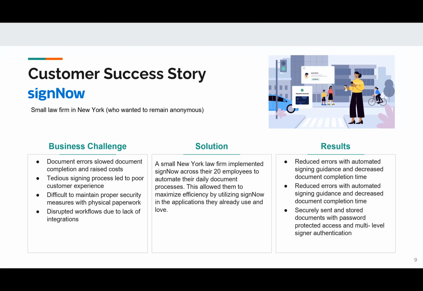One of our customer success stories was a small law firm in New York. They chose to remain anonymous. They had so many problems with document errors and just the time in which it took for a document to come back and the amount of time that their admin assistants had to follow up on where these documents were. Super tedious process, poor customer experience. The customers were frustrated. They missed that small tiny box and signature on the second page under the third paragraph. This definitely disrupts the workflow and the time.